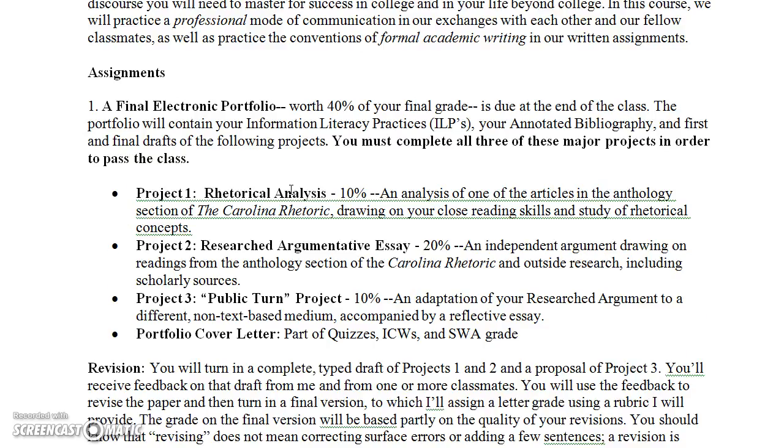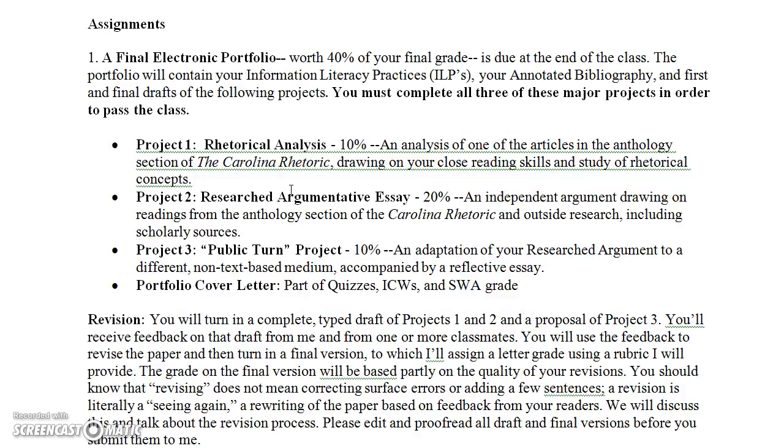Now the assignments. The one that we're going to be working towards, the culmination of the semester, will be a final electronic portfolio, and this will be worth 40% of your grade. The portfolio will contain your information literacy practice. We call those ILPs. We'll talk more about those in a minute. It will also contain your annotated bibliography and the first and final drafts of the following projects. You must complete all three of these major projects in order to pass the class. Completing those papers means doing the draft and doing the final.